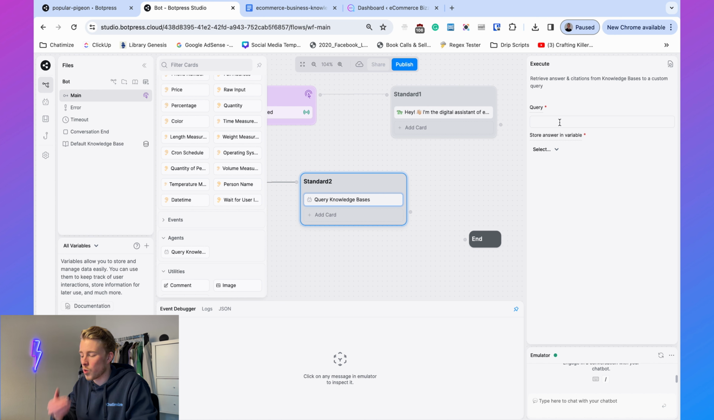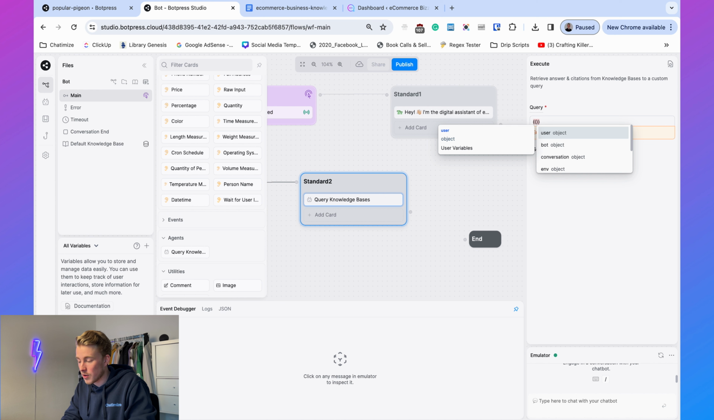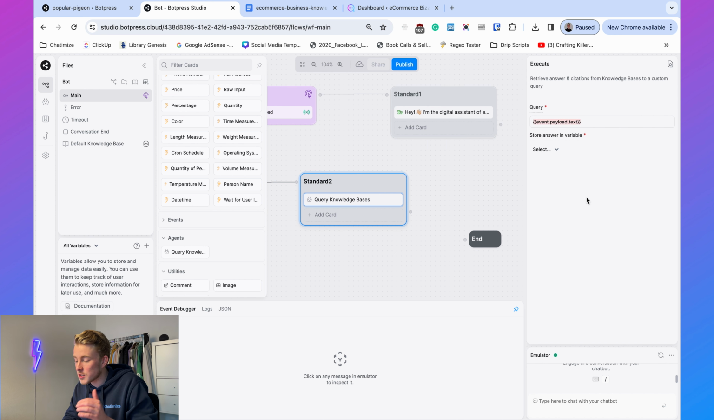And we basically want to send the thing that someone asked to us. So we can do that by using two brackets and then event.payload.text. This is the thing that someone is asking your chatbot, stored in event.payload.text. So that's what we're going to send to the knowledge base.